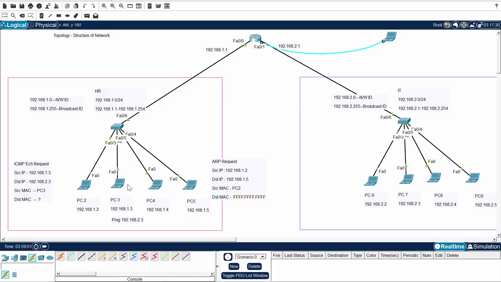But how will this PC send this packet? Very important interview question. Now I am sending a packet from PC3 to PC7. PC3's IP is 192.168.1.3. PC7's IP address is 192.168.2.3. Now both are in different networks.